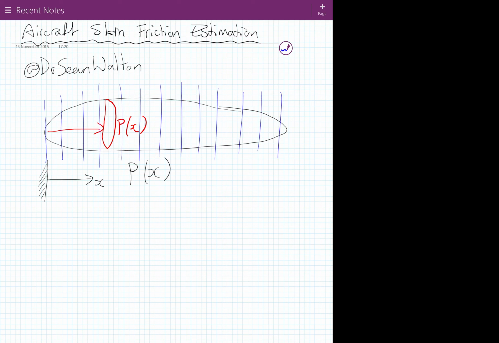Now, if your overall fuselage is of length L, let's call these slices. So each of these is a slice, and if they're all the same length, then of course the length of each slice is simply L divided by the number of slices. So these are some of the numbers that you would set up at the beginning of your little MATLAB program.